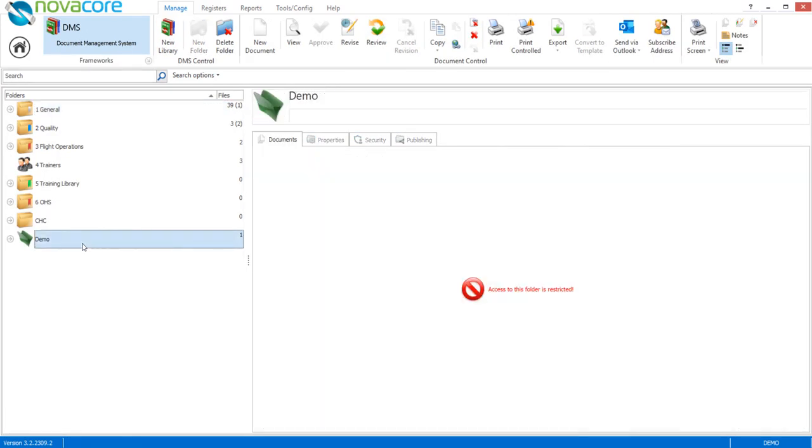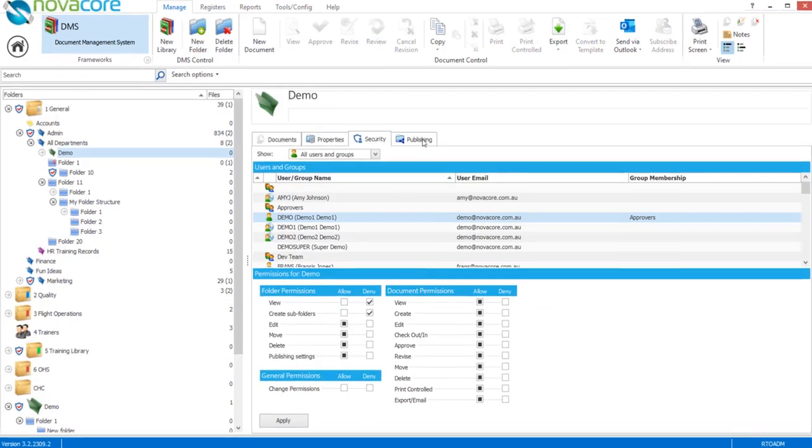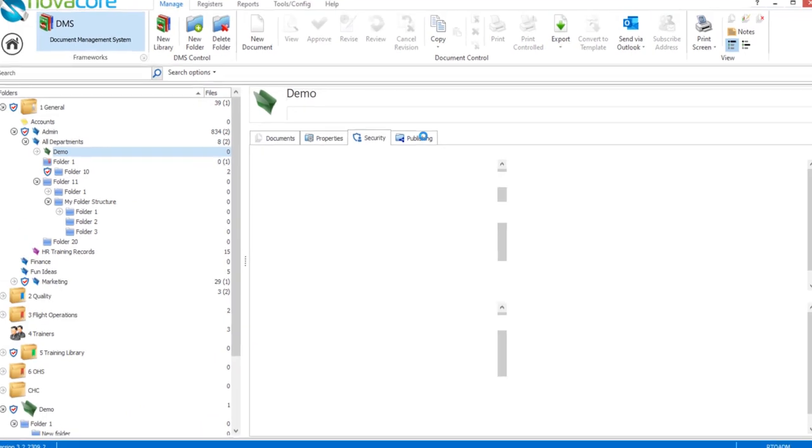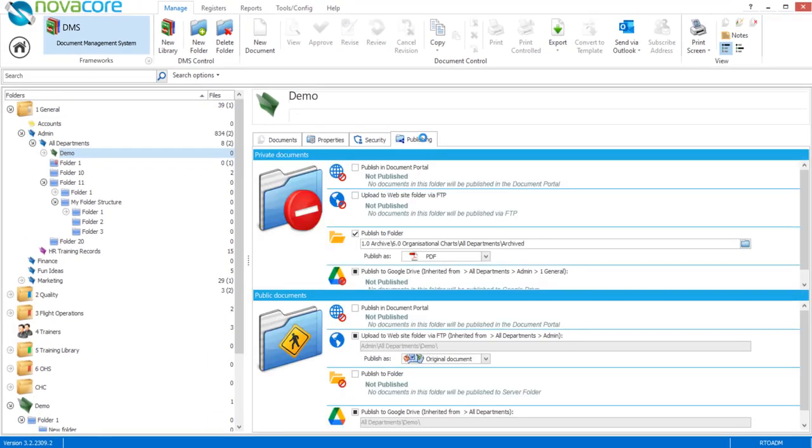The last tab is Publishing. We'll go into publishing in more depth in a future video, but for now, I'll just say that publishing in the DMS works in pretty much the same way as it does in frameworks. Note that here we also have publishing settings being inherited from previous folders.